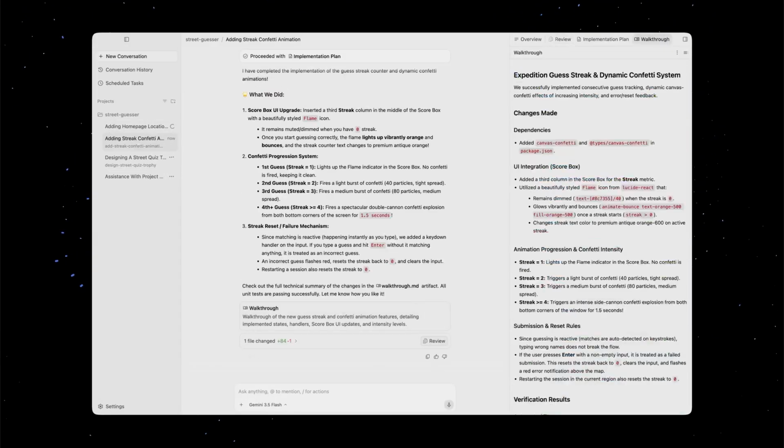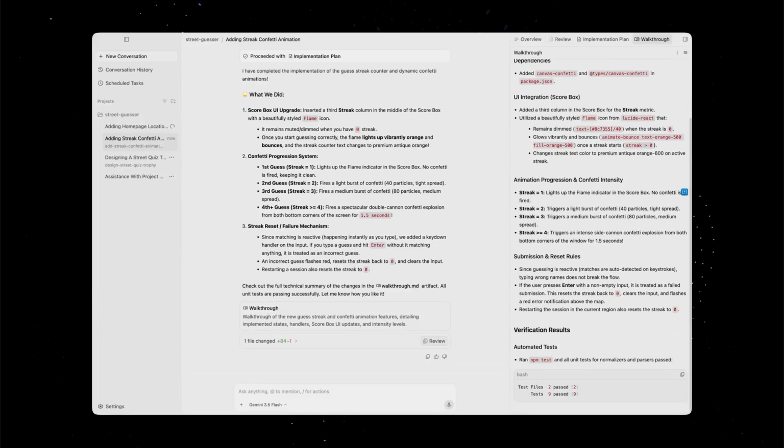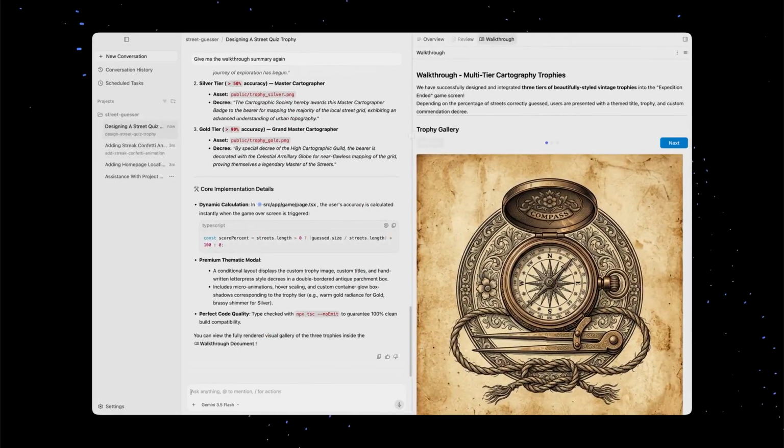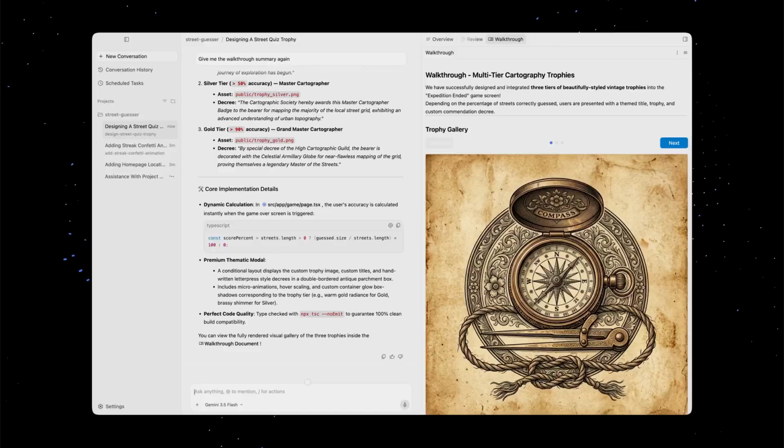So while that's working, I have another one. It looks like the streak is done. So this will be fun to check out. So it looks like my image generation's finished, and I have a carousel of 3 different options.